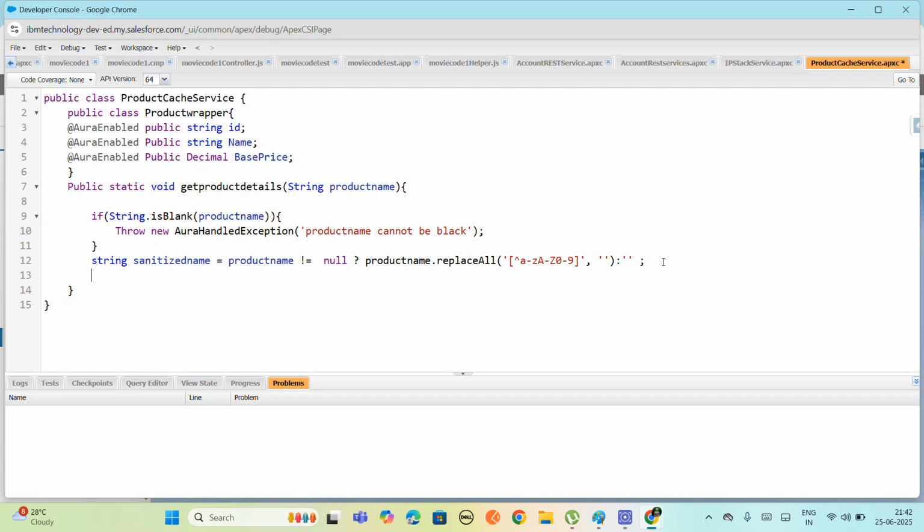Then if string is blank, any empty will get us an error, so that's why I put the condition. Okay.